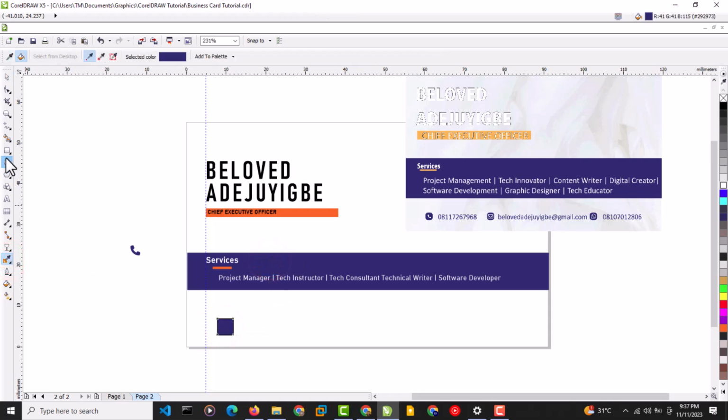I'm going to come to my pick tool. Then I'm going to have the outline removed. I'm going to double click. Then I'll make this white. I'll make the icon white. I'll change the color here. So I make it white and I'll bring it somewhere here.